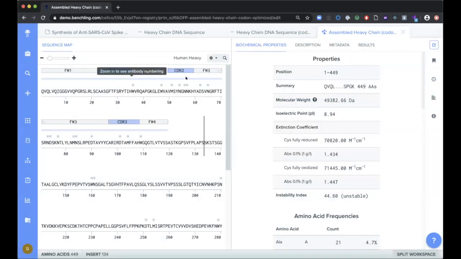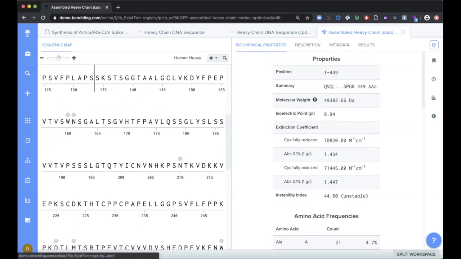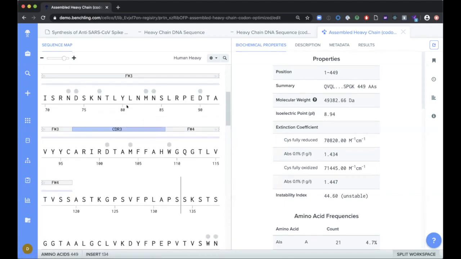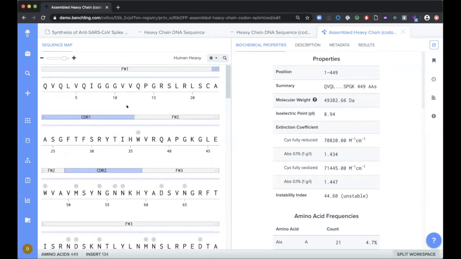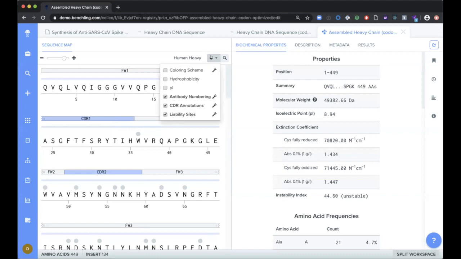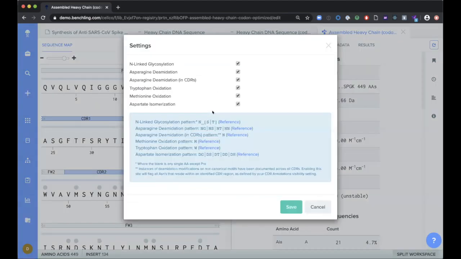Below this, you'll notice 2 additional features. The first is antibody numbering. So I can zoom in on an amino acid sequence here if I want to toggle different things, such as the numbering or any post-translational modifications that I have. Hovering over these particular dots shows me, for example, the specific post-translational modification and where it exists relative to my CDR regions. Similar to the CDR annotation, I can toggle which specific liability sites I want to see. In this case, the ones that we provide out of the box range from N-link glycosylation to aspartate isomerization.